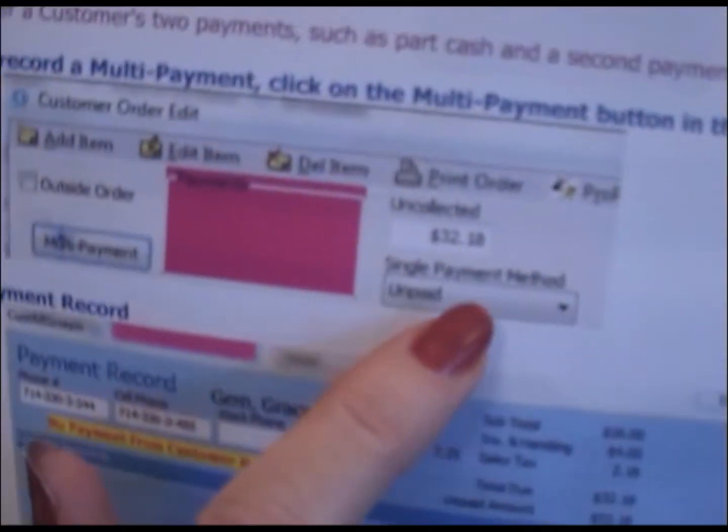So the first thing is when a customer has paid you multiple payments. We've all had it happen, and quite often actually, where a customer says they want to pay half cash, half credit card, or half check, half credit card, whatever. And so when you get to the software, most of the time you simply click on the button that says single payment method and the drop down arrow, and then you say whether cash, check, MasterCard, Visa, Discover, whatever. Now that's this button right here.